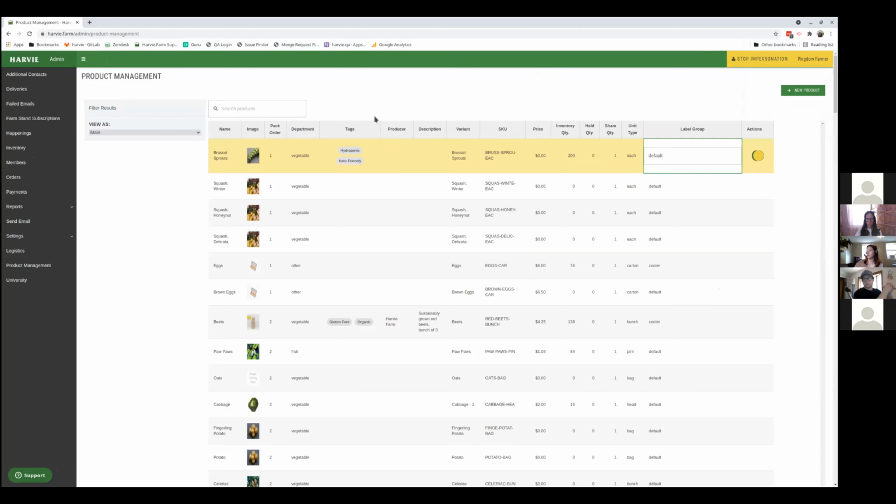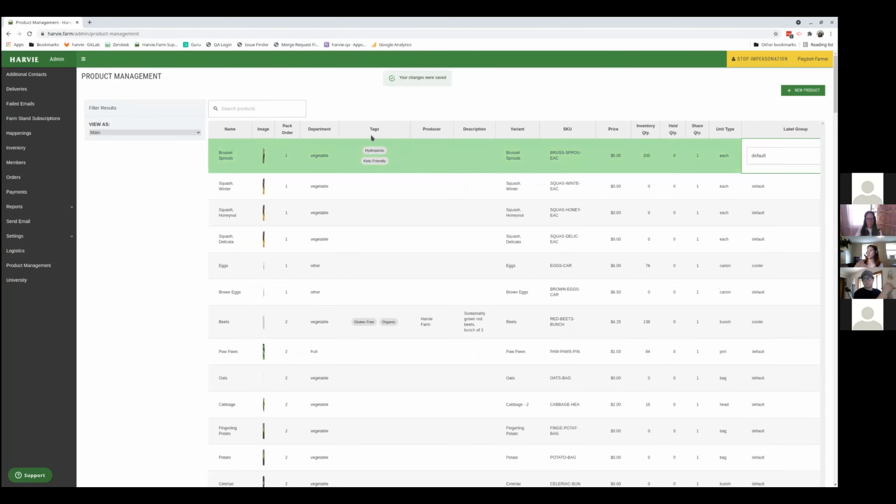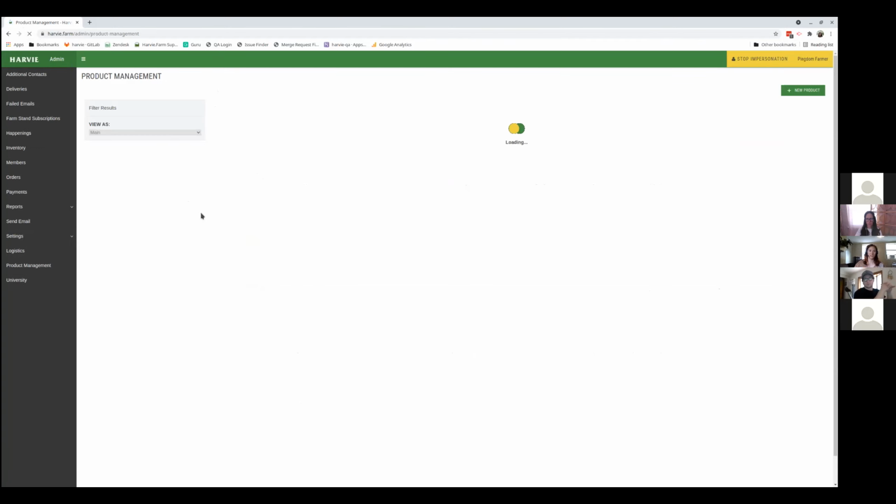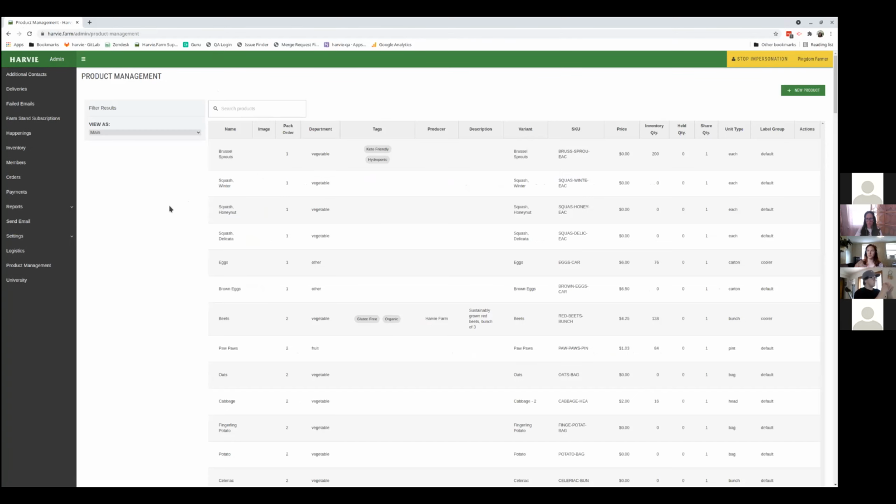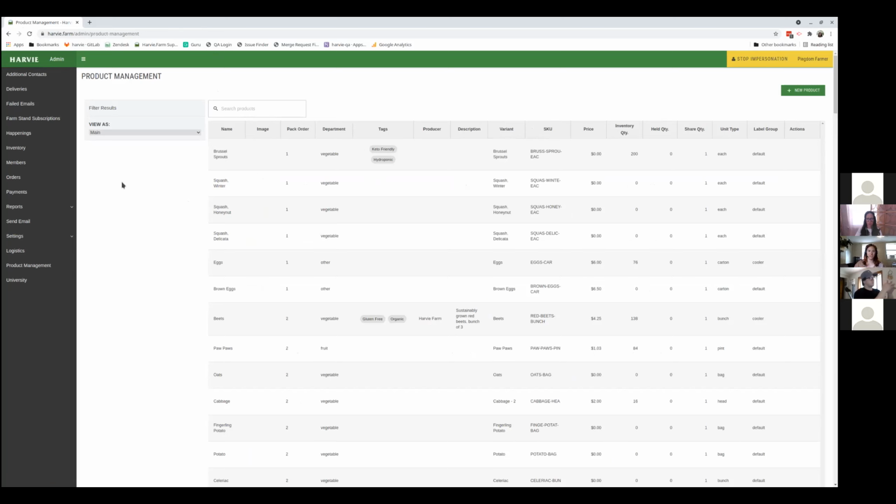So I'm going to hit save. And you can see these are still there. I do want to note this thing with the images getting squished when you save. We are aware of it. We do have a ticket in there to fix it, but it does go away when you refresh the page. So it's just a display thing with this page. It's not actually affecting your products at all when that happens.